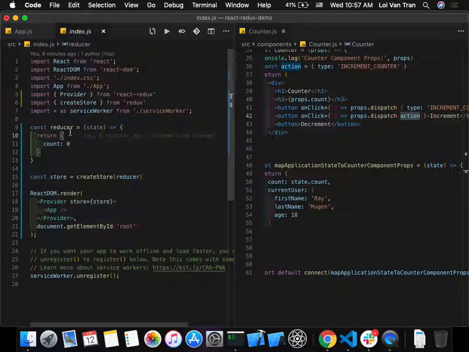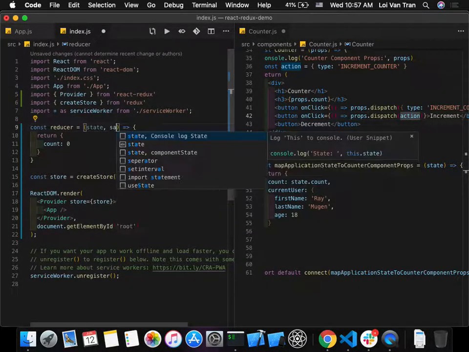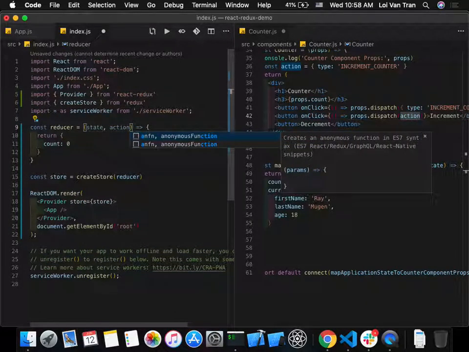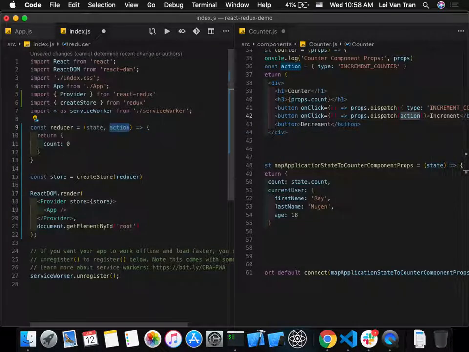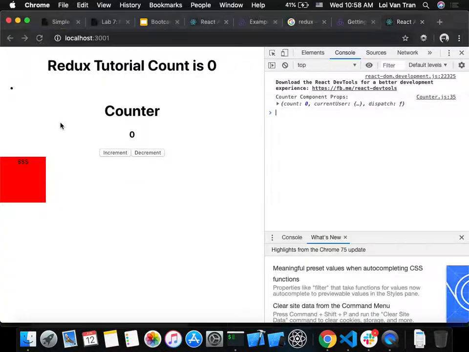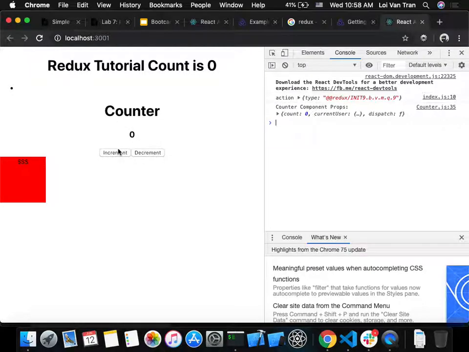So now, you know how we said that reducers describe our actions? Well, when we look at our reducer, we can also give it an action argument. The second argument, given when the reducer is called, is an action, and we need to look at its type to determine what we should do with our application. So let's just do console.log action. We'll save it.